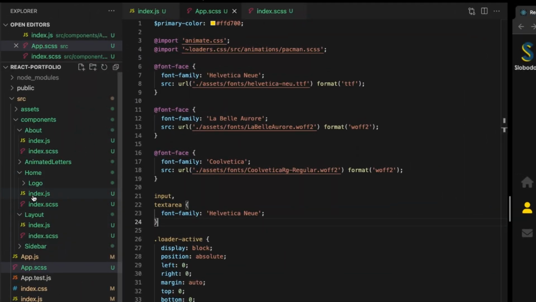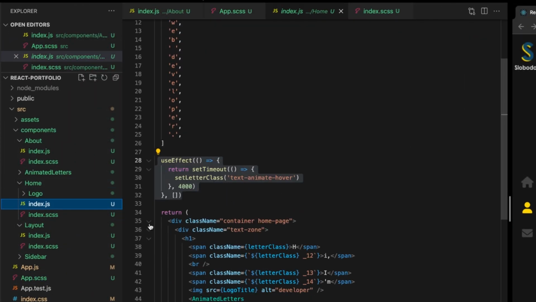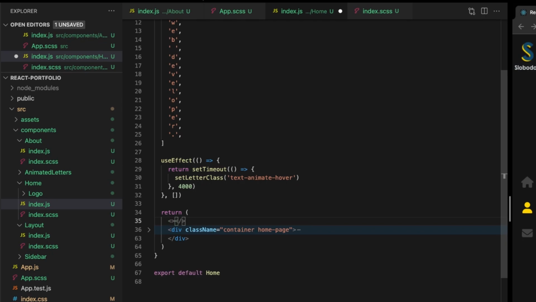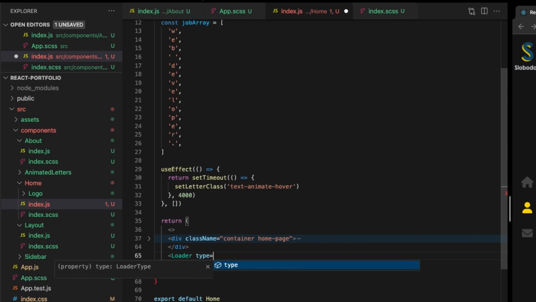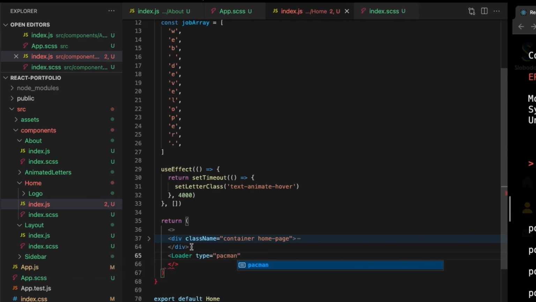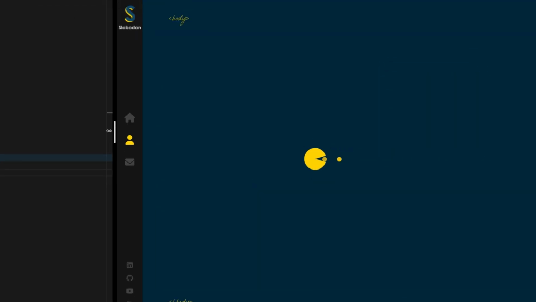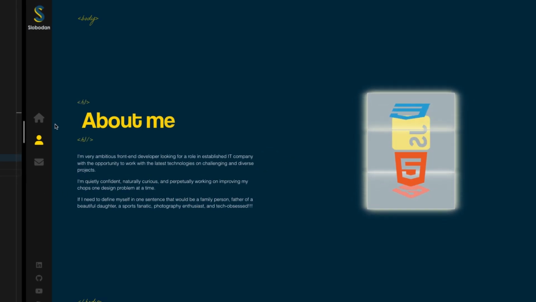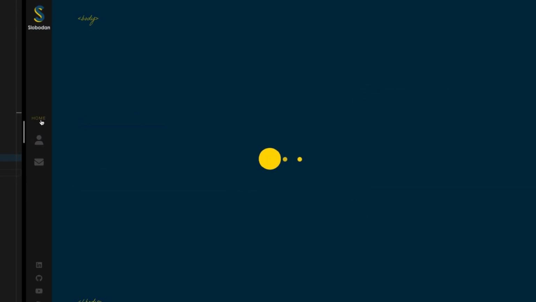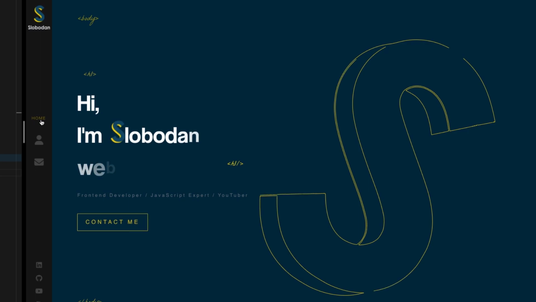So this time open the index.js file in the Home folder. And again, add a wrapping div. On the very bottom, again import the Loader component from react-loaders and set the type as pacman. And that should do it. Let's preview. Now when we reload the page, we can see that we get the Pacman loading animation. And also switching between the pages, About and Home, we also get the animation.